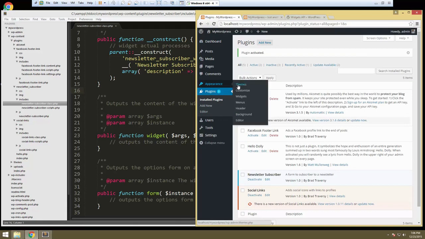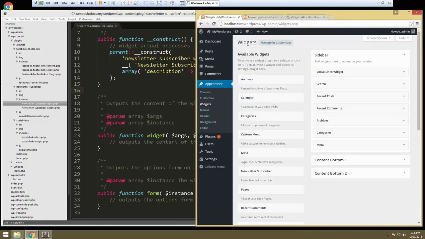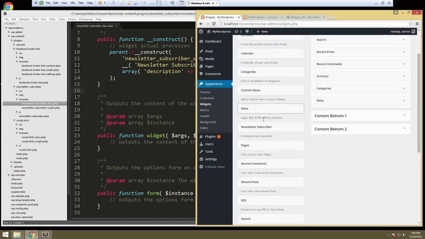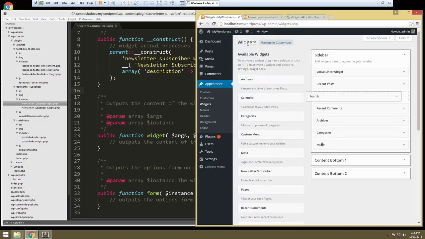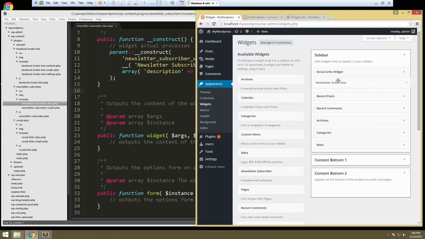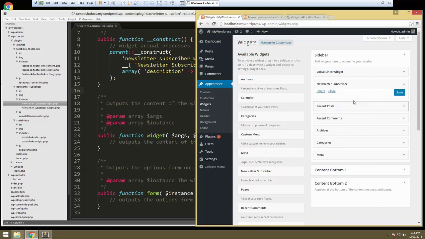Okay, so I want to go to appearance and then widgets, and you can see we have it right here, newsletter subscriber. So what I'm going to do is take the search away and put the newsletter subscriber there.